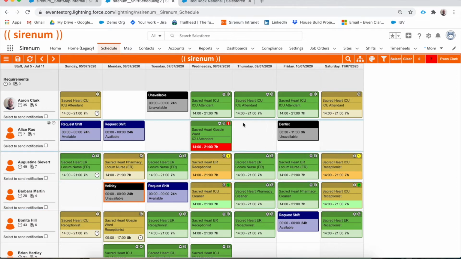Now there's some more icons on each of these shifts that I would like to draw your attention to. Sirenum's compliance module is built into the scheduling. So moving from the order of least severe to most severe, this green icon here represents a missing ticket. Now a ticket is a piece of compliance that has been assigned to an individual worker. In this case, Barbara is missing a ticket for an induction into the ICU. However, this is a low priority. It means we can still schedule Barbara for this shift, but it might be worth giving her a call and seeing if we can get that induction booked in.